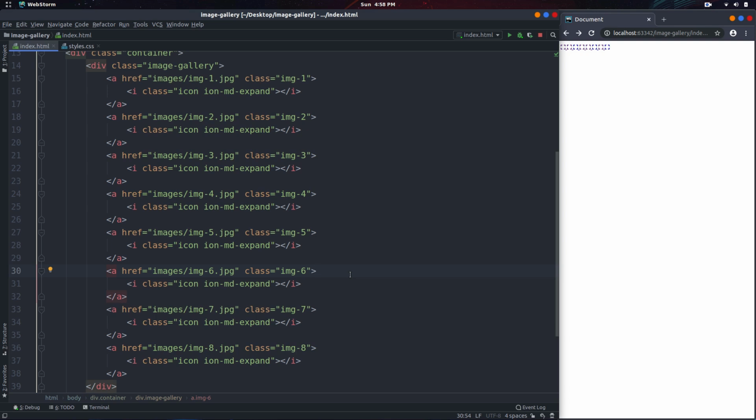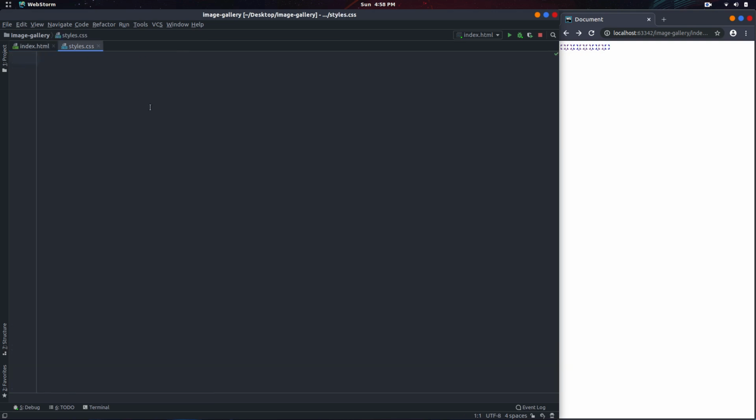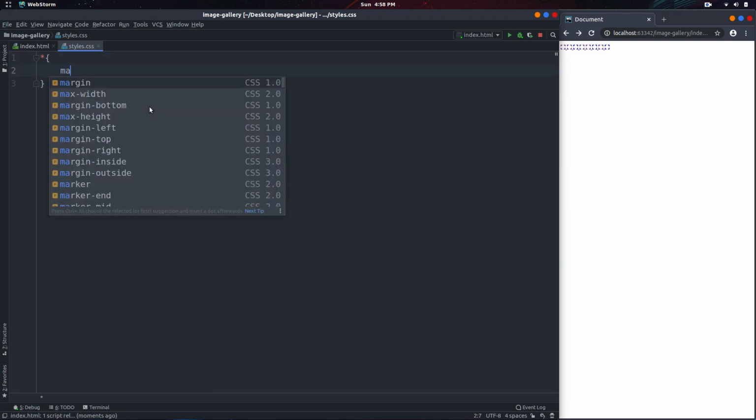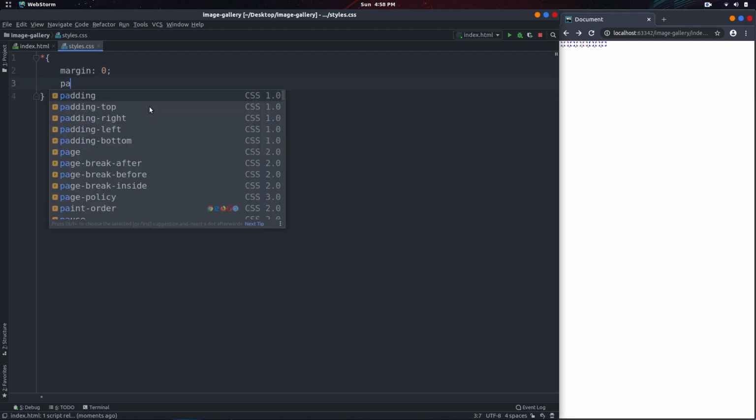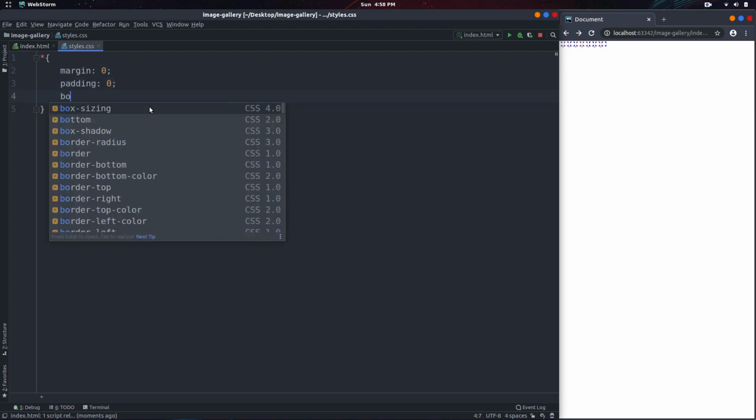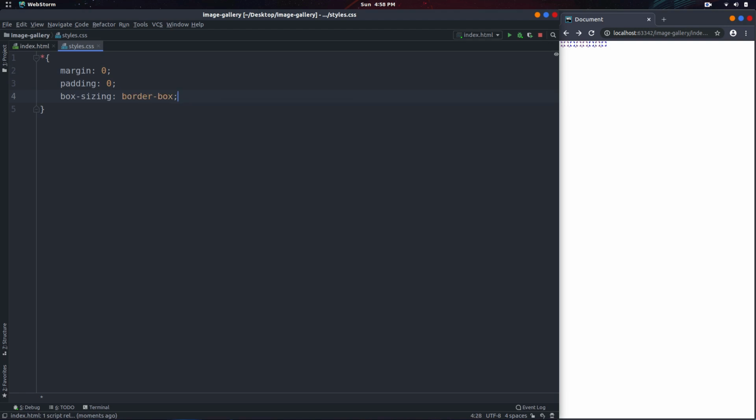The next step is to go into the CSS and start styling it. So as usual, we're going to be doing a basic reset, and it's going to be done on the margin. We're going to set it to 0, then the padding, and we want to set the box sizing to border box. We also want to do it on the before and after.